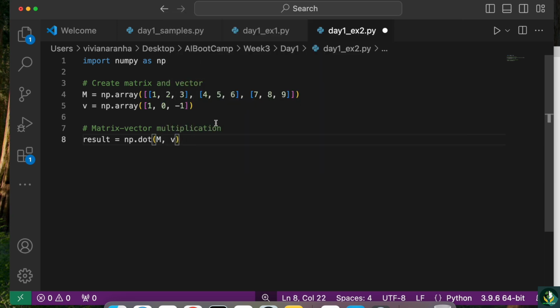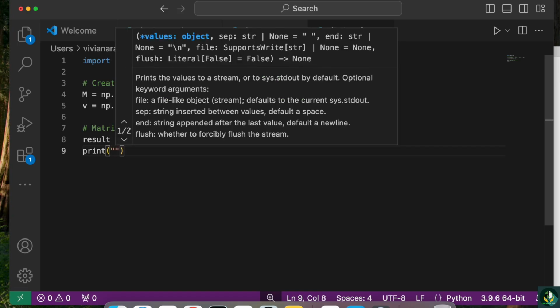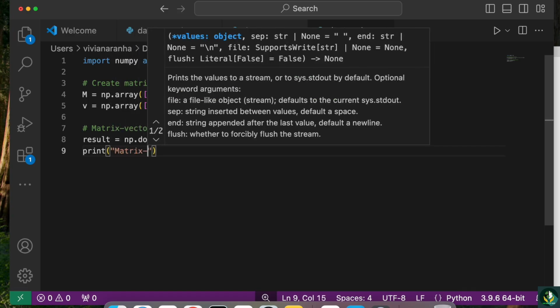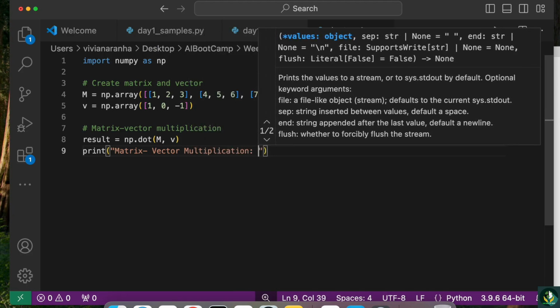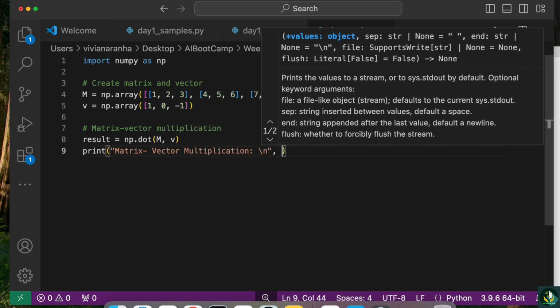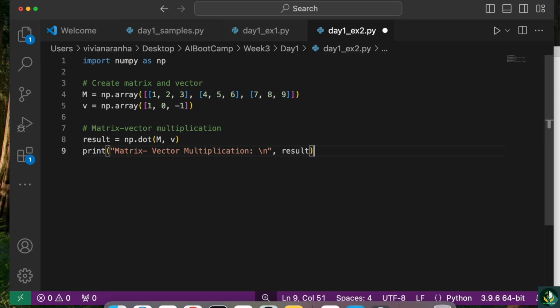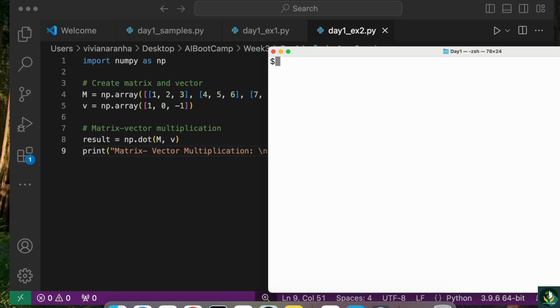Now if you use the same numbers, our multiplication results should be the same. Print matrix vector multiplication \n, result. So let's display it and see if we have the same answer. I'm going to clear this out. Let's say python day1_exercise2.py, run it, and our matrix vector multiplication is -2, -2, -2.